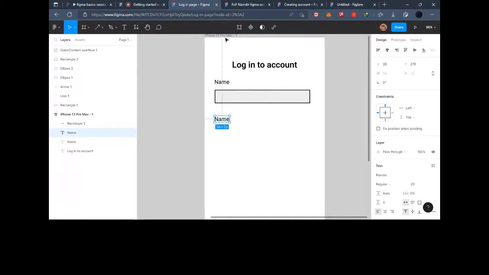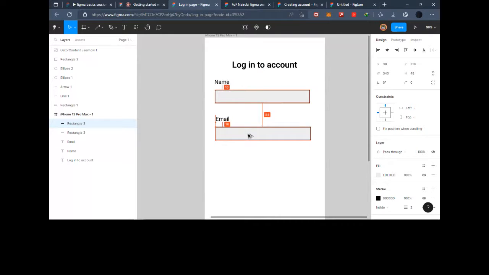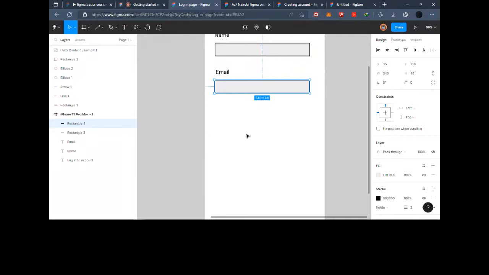Or you could also click on an element, then hit the Alt or Option button in case you are on Mac, to create a duplicate of whatever element you have. So for this, I rename it to email, call it email. And then we'll copy the input box, have it as email there.